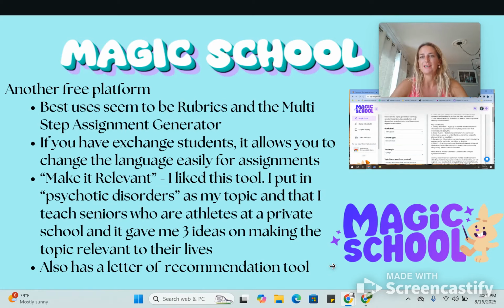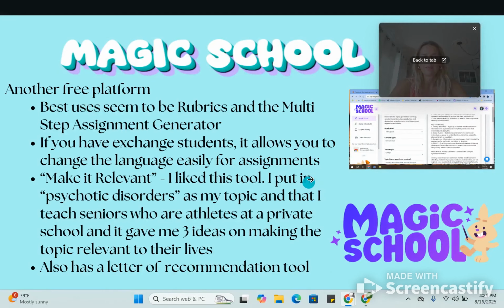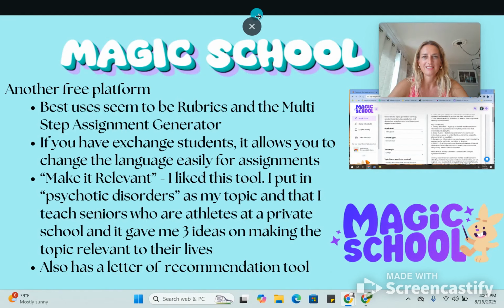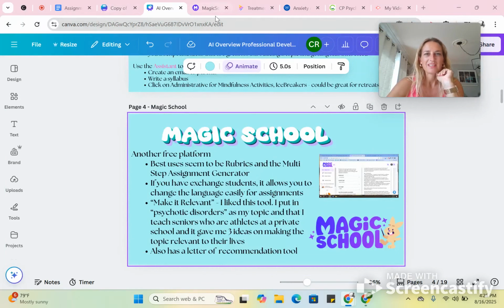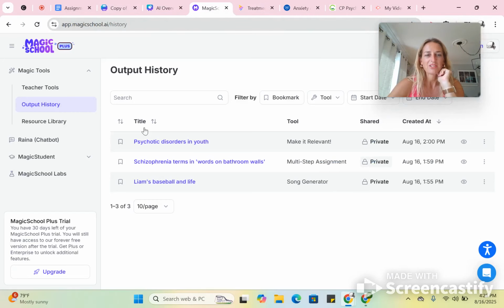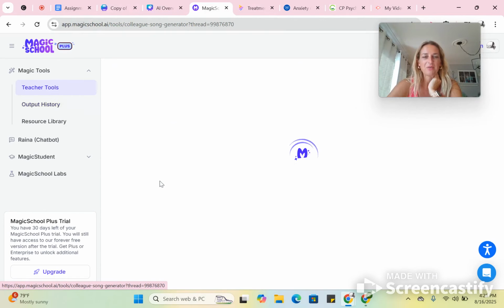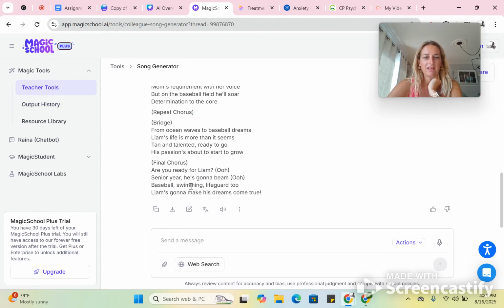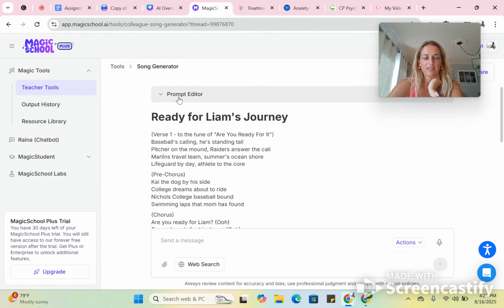Two tools on here that I really like. One that is fun is the songwriting tool. I'll show you right here. So on Magic School, I just wrote this about my son quickly, but you can go to Song Generator. You can see what my prompt was.